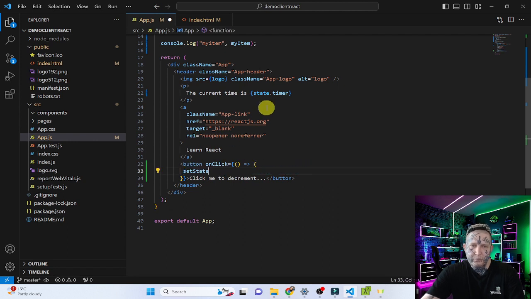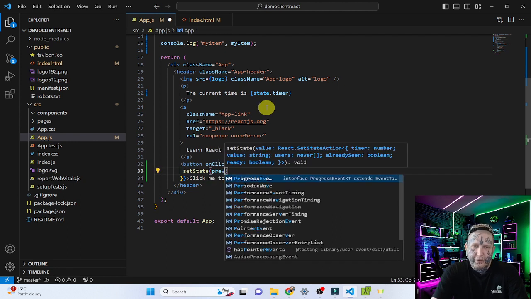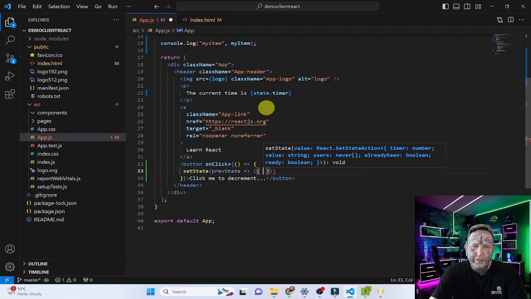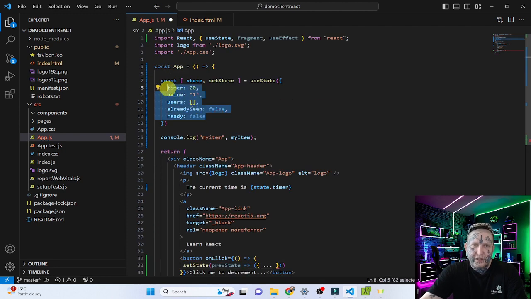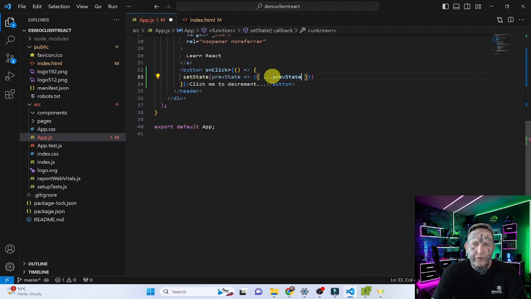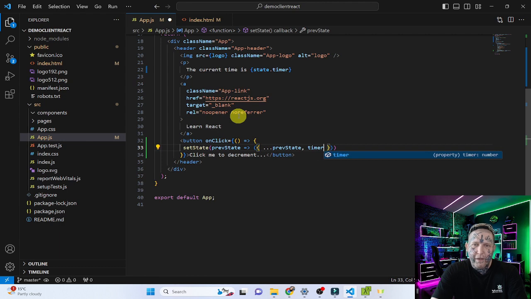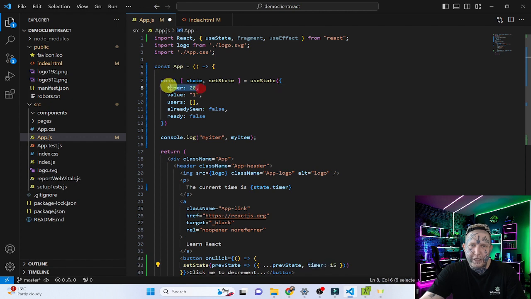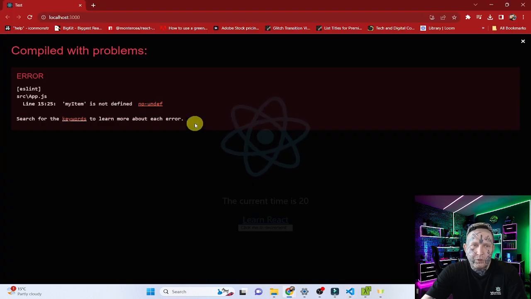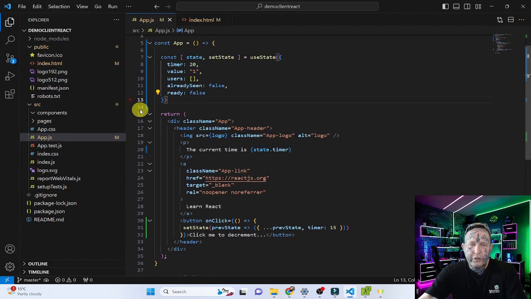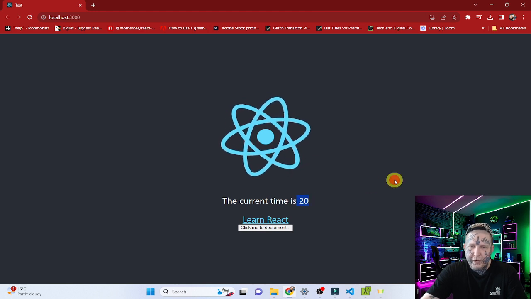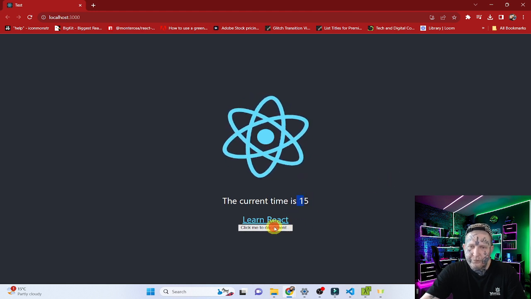I'll show you that now. So if I do set state, prev state, because we want to take the previous state, we want to take all of these items as they were before we updated them and destructure them. So make sure that we take all these values and keep them in the updated state, and only update the value that we want to actually update. So it'll change timer to 15, but it'll leave the rest the same as it was previously. If we click that button, we see that the timer is 20. When we click that, it's 15, right?